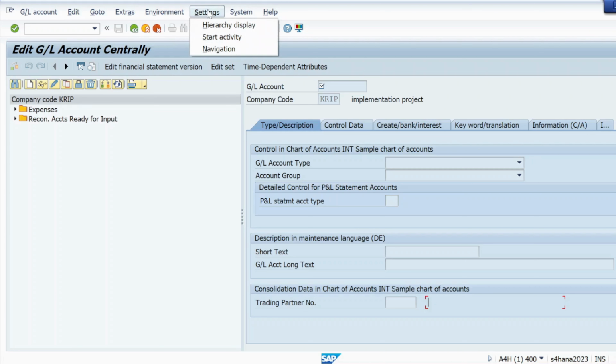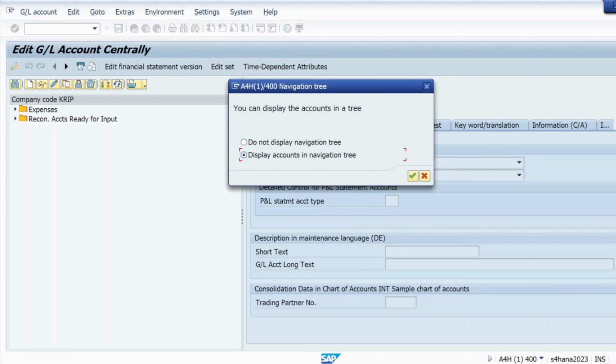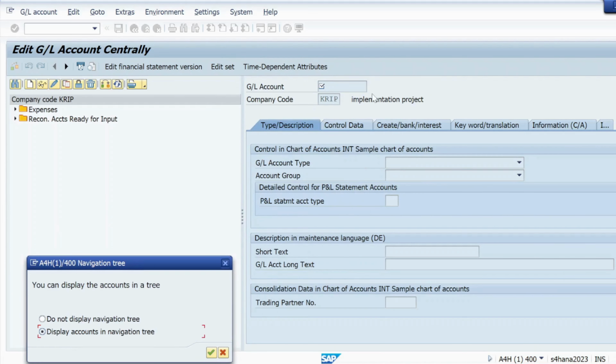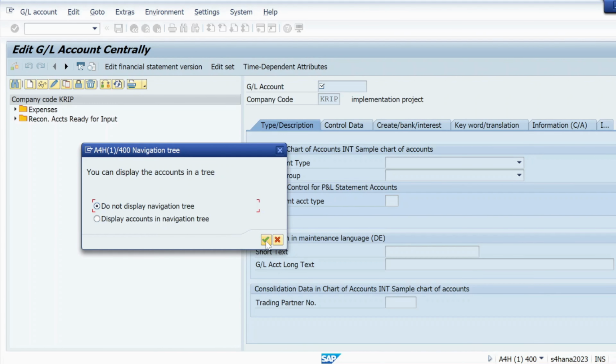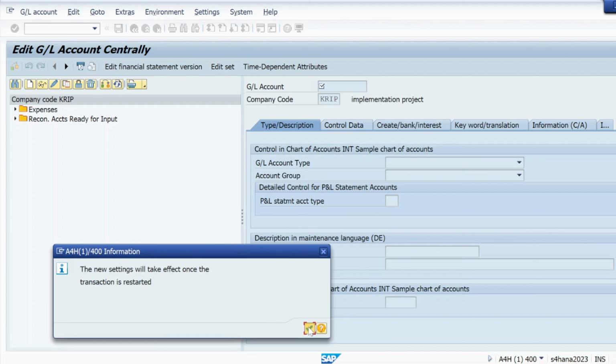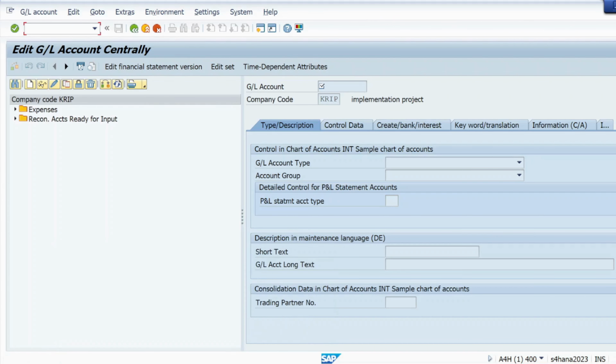Just go to Settings, and here go to Hierarchy Display. So how can you change the navigation tree? Just see, right now this is set to display account in navigation tree. If you like this type of display to create your GL accounts, it's fine, you can go for display account in navigation tree. But if you don't like this type of screen and you want to change that navigation tree, how can you do that? Simply select the first option, hit enter, select this, and yes. Now once I open that screen again, it will come into effect.